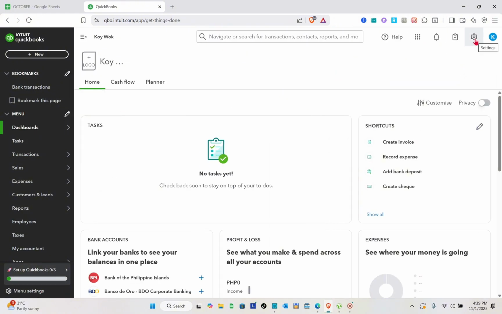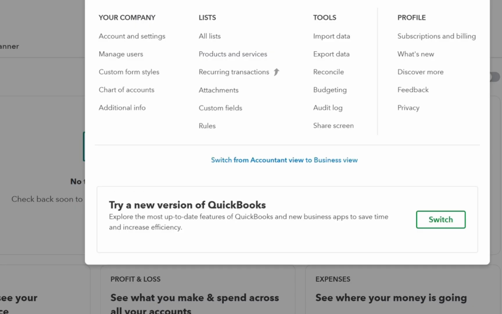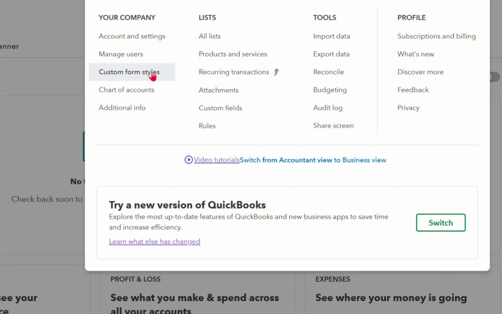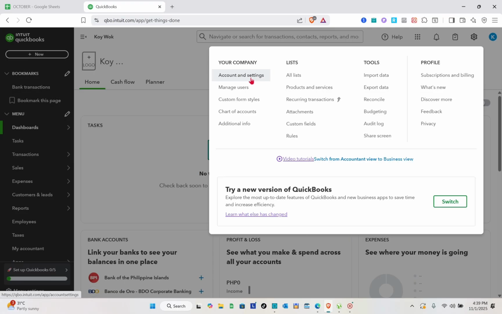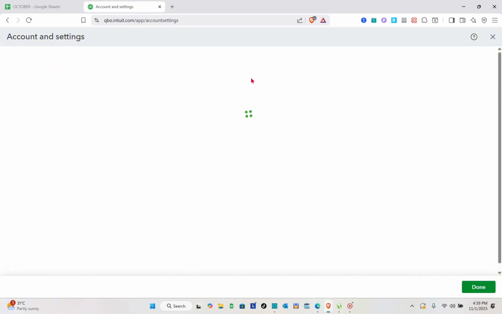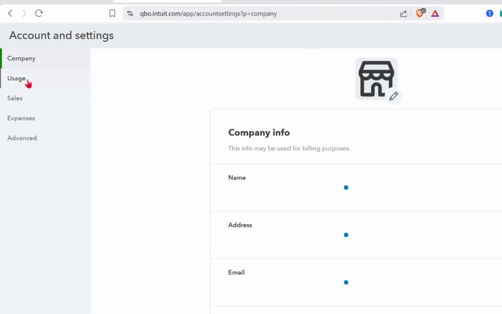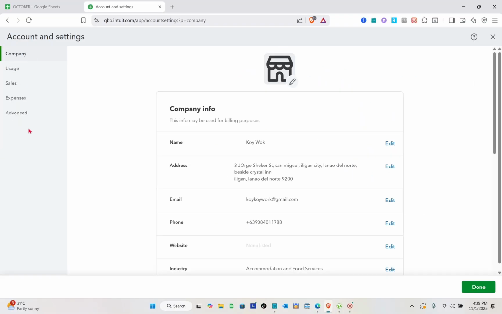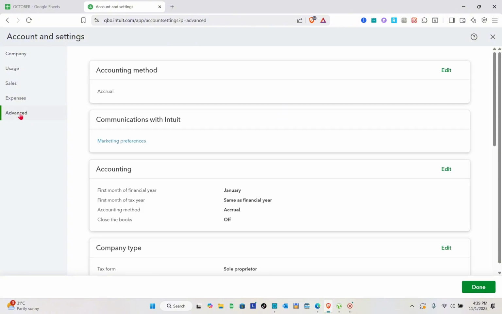So just simply click on the settings or the gear icon at the top right corner of your screen. That's right, and then just simply click on the account and settings. Okay, so right here you have the company, usage, sales, expenses, and advance. So just tap on the advance option.